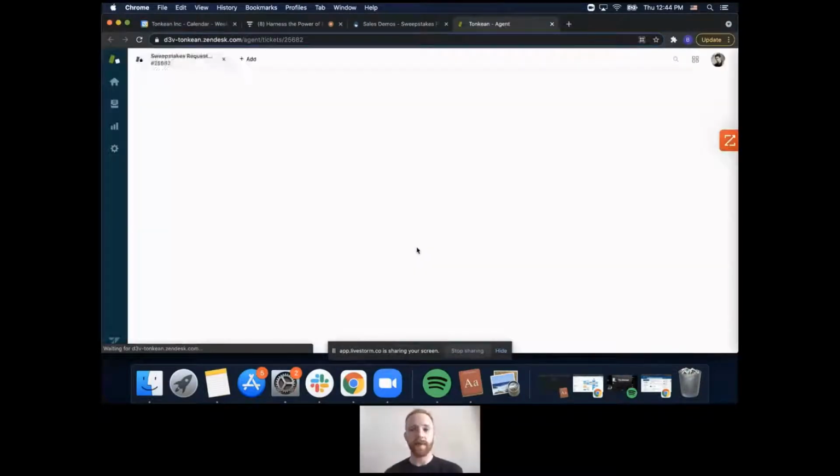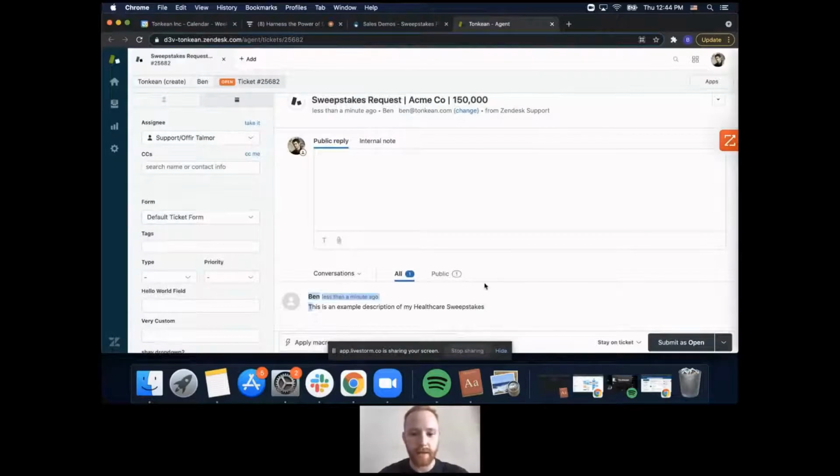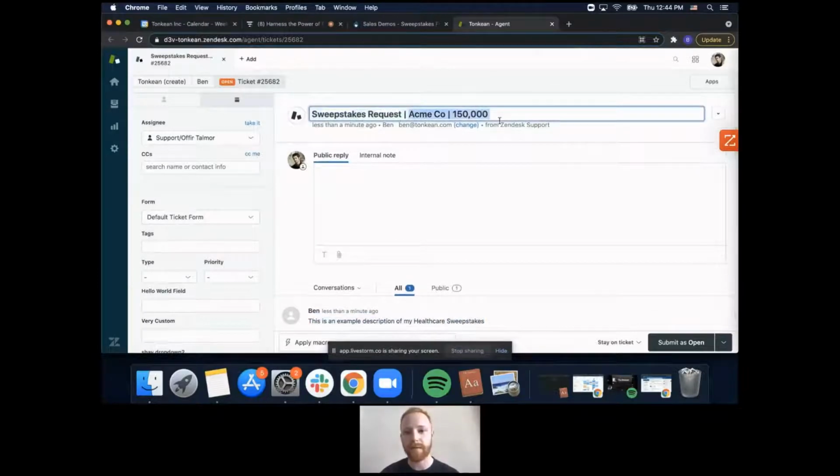We haven't gotten a human involved, but we've gotten all the necessary information from the person, and we've created a ticket, assigned it to the right person, and added the information that we got both from the person and from the form. Acme Co, $150,000, just a naming convention for how we want to name and organize these tickets.